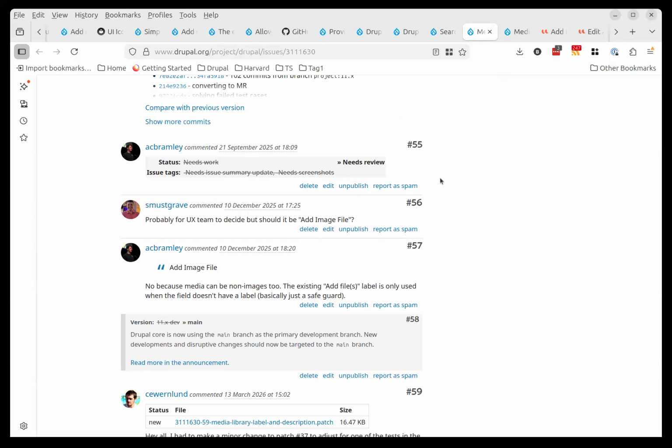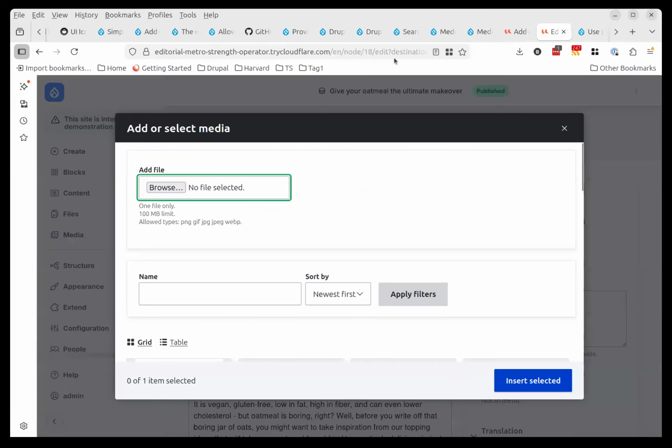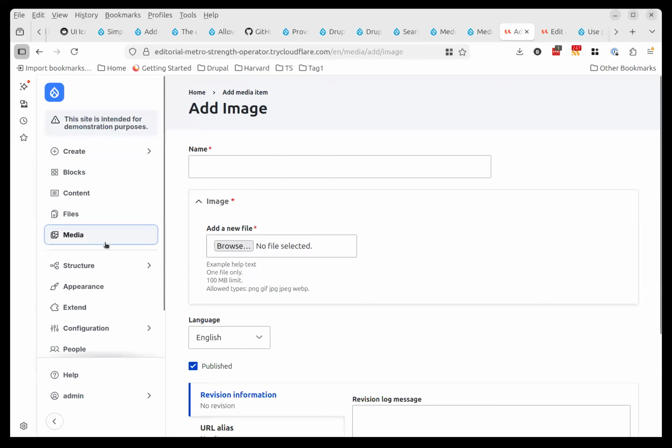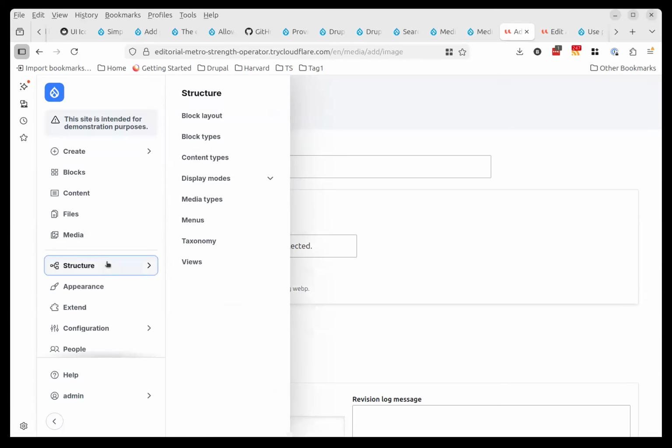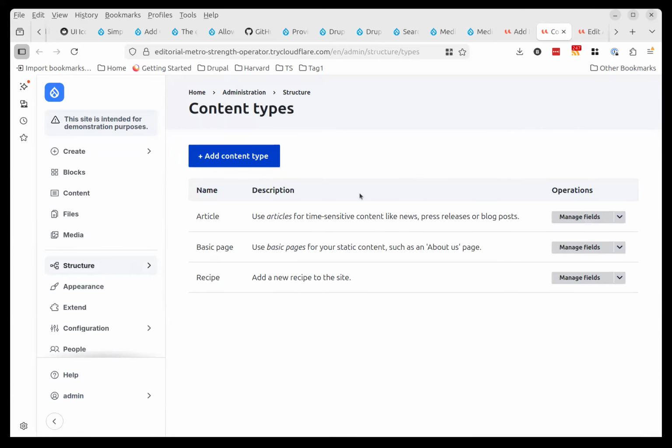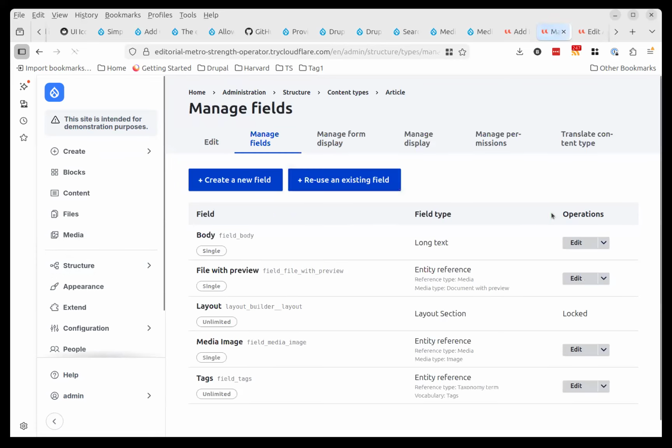Go ahead, Ralph. I agree definitely with your point about being consistent between those two forms, between the dialog and the add page. But just one brief thing, could you quickly go to admin structure types, manage article fields? Okay. Just for the context, why I think that using "file" could be misleading and going with the media type label would be the better choice. Manage article fields, that will be here.